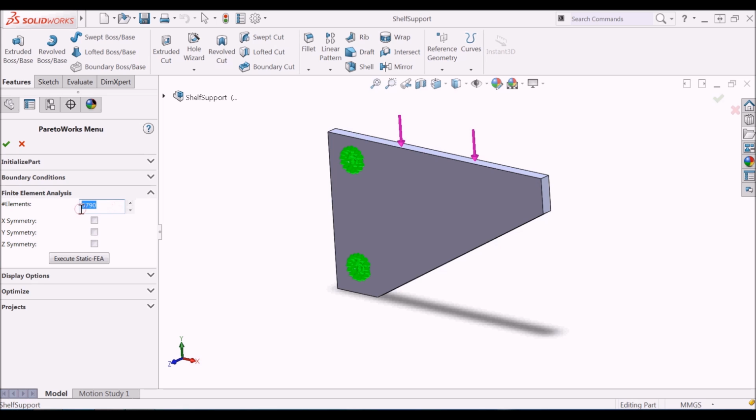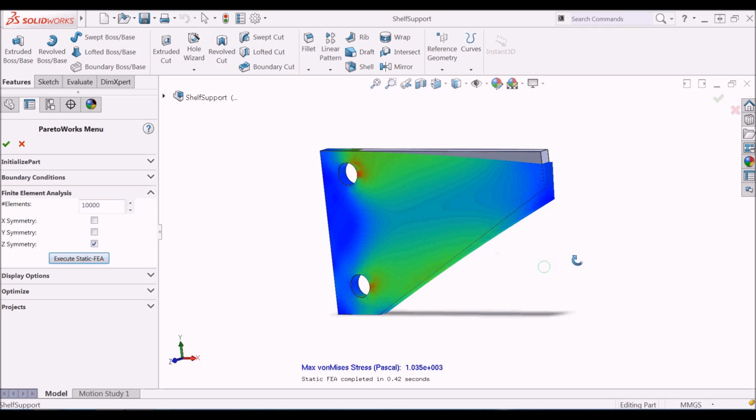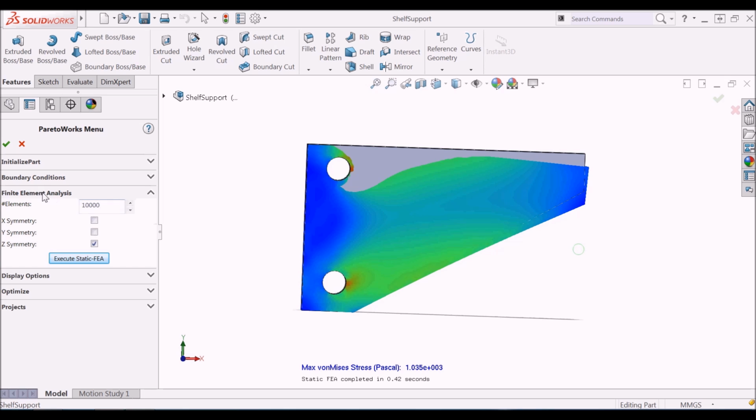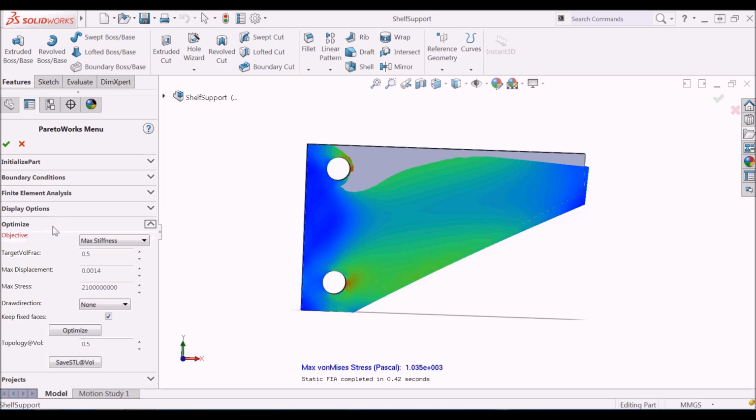Once boundary conditions are specified, set the FEA parameters. Specify the desired number of elements for meshing, select any known symmetry, and execute FEA. Once the FEA is complete, a stress plot is shown. Maximum von Mises stress and time taken for FEA are also listed in the part window.